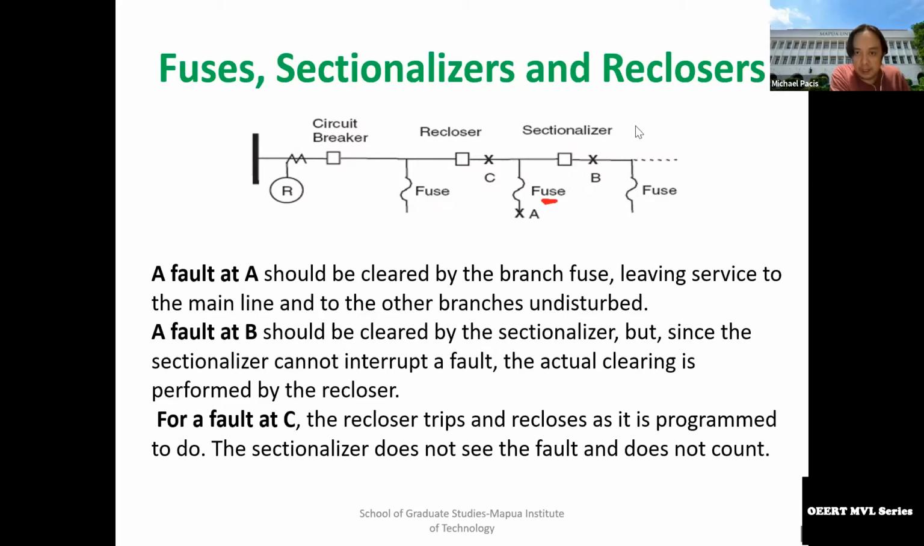Okay, now let us clear this one. Let's move forward at B. Okay, at B naman. If a fault occurs at B, it must be cleared by the sectionalizer. Please take note, the sectionalizer cannot interrupt any fault. The sectionalizer cannot interrupt a fault. So therefore, since it cannot interrupt the fault, ang recloser ang magi-interrupt yan. Okay? So in this case, if there's a fault at B here, the sectionalizer will not open, but the recloser will open.